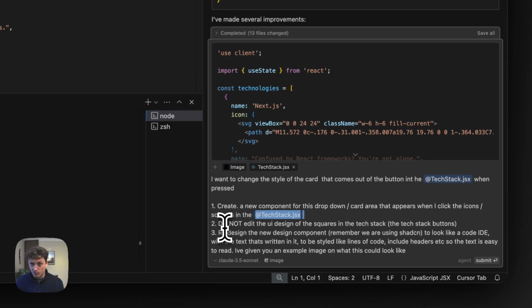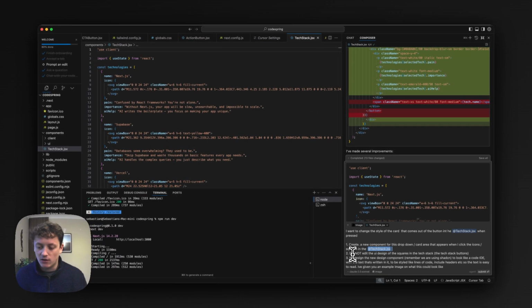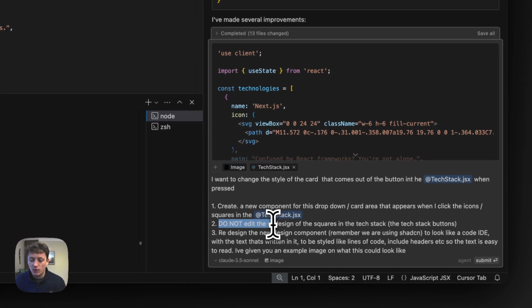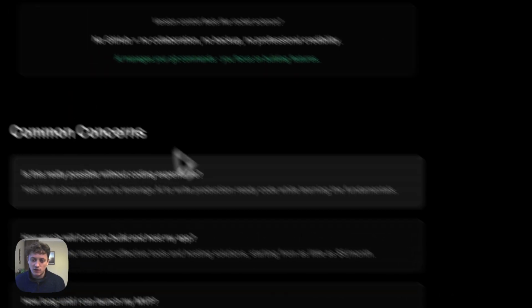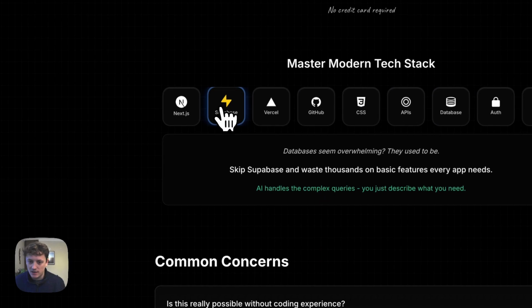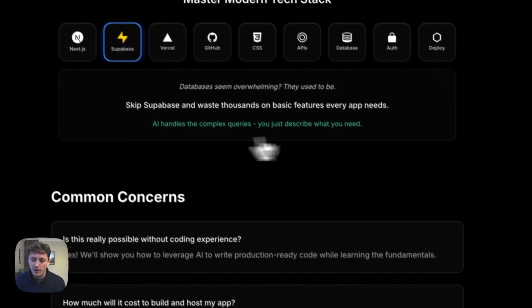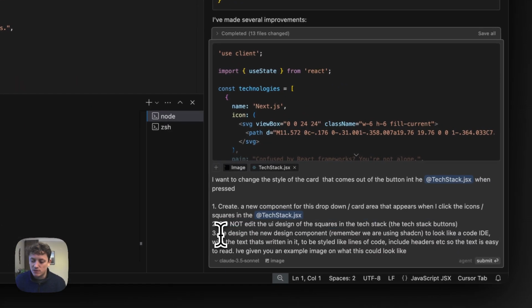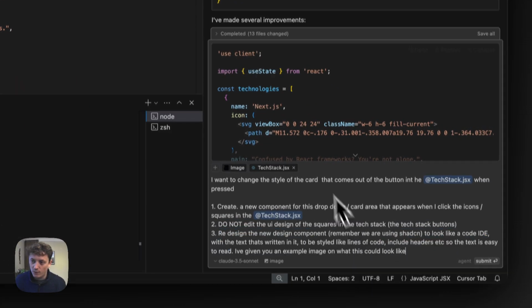Secondly, which is very important, if you find the AI is hallucinating a lot, it's probably because you're not giving it clear enough instructions. So go in and say something like, don't edit the UI design of the tech stack squares. I don't want to change the design of these. I've finally got these looking kind of like what I want. There's still some changes I need to make, but I only want to create this new area here. Finally, I've given it some information about the design style of this new component that I want it to make.